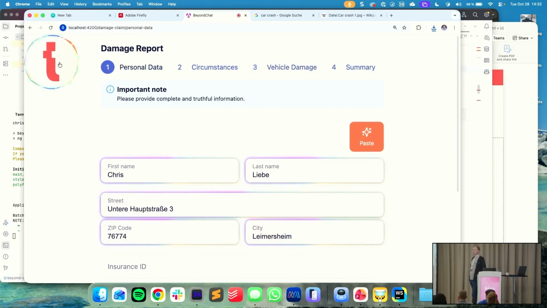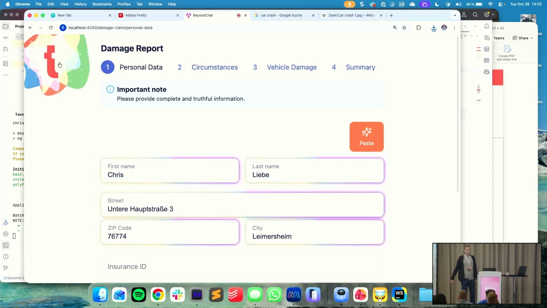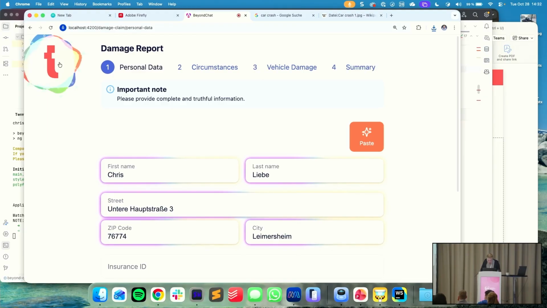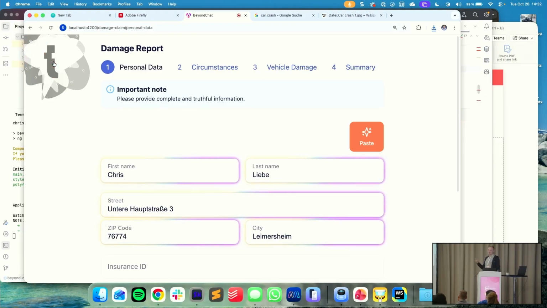Was muss ich sonst noch ausfüllen? Wir brauchen noch Ihre Versicherungsnummer, Geburtsdatum, Telefonnummer, E-Mail-Adresse und das Kennzeichen. Was möchten Sie als nächstes hinzufügen?